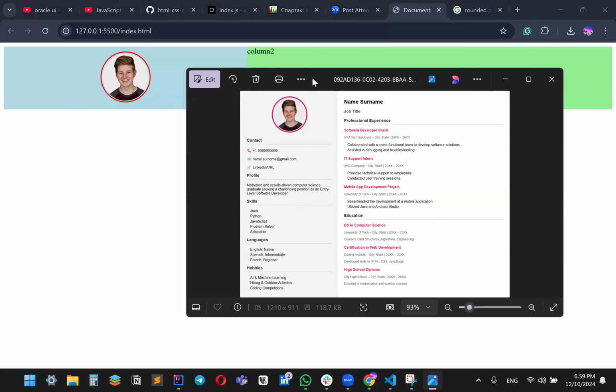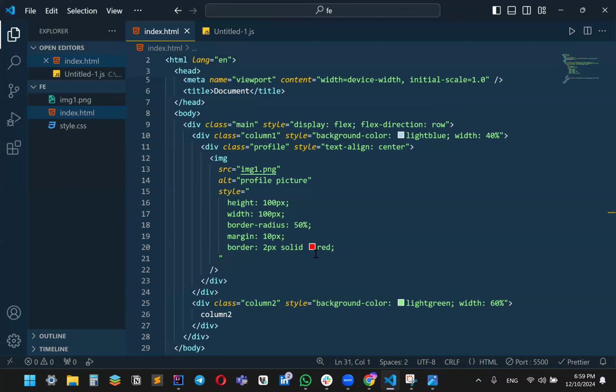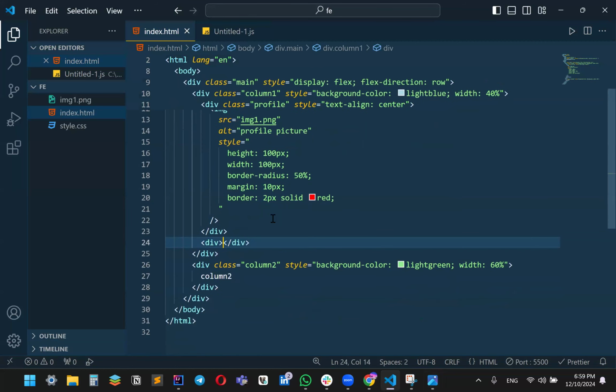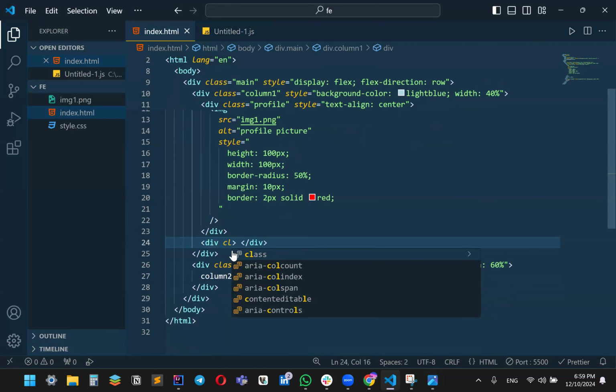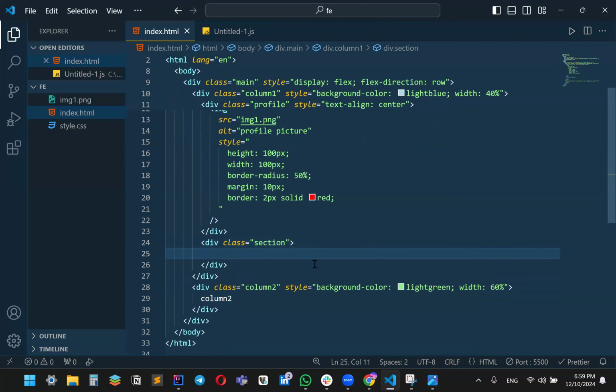So after this image, we have a section called contact. You can create another div. Since most of the sections' CSS will be the same, you can make it with a class. Create a div with the class name section. Section means the content where we are putting.